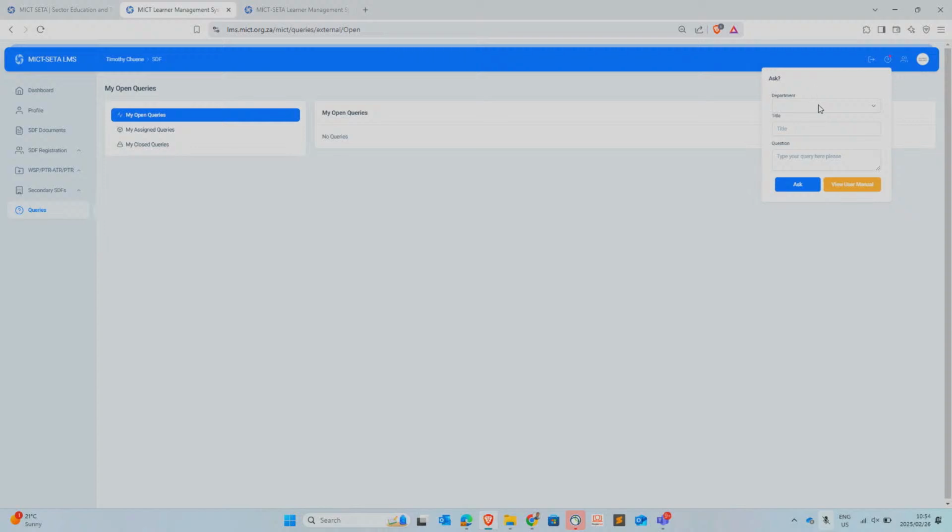So you firstly select the department that you want to send your message to. You put your title, and also you put your question here. Okay, once you click ask, it comes here under open queries. Then you'll be able to see this query was assigned to who to assist you, okay?